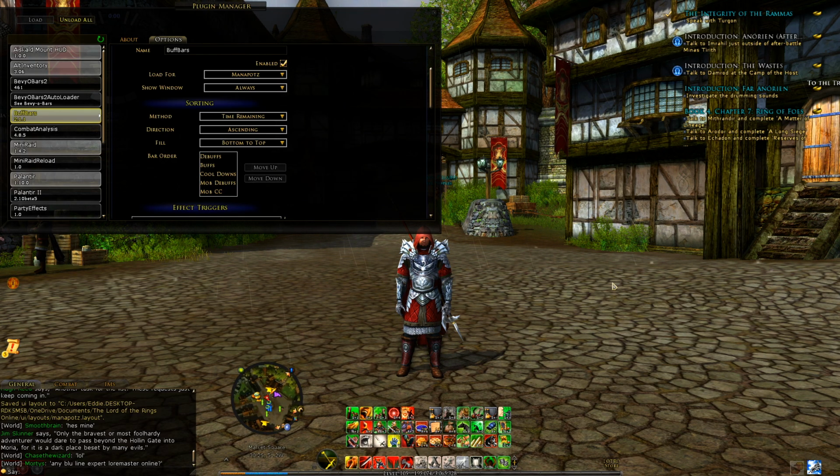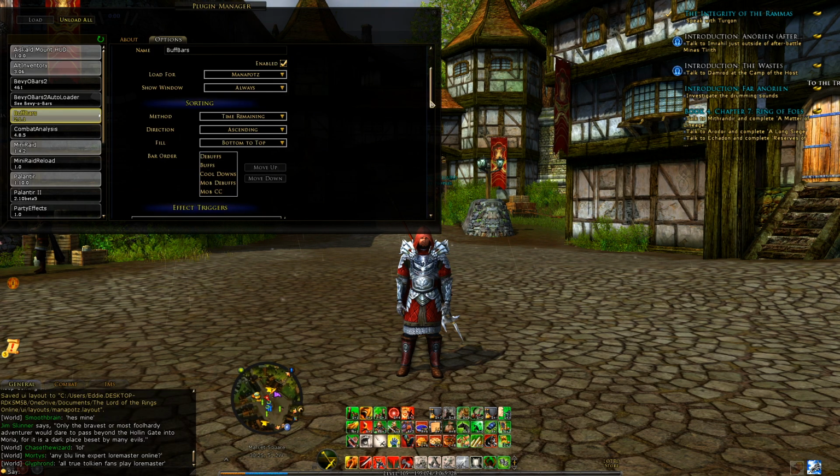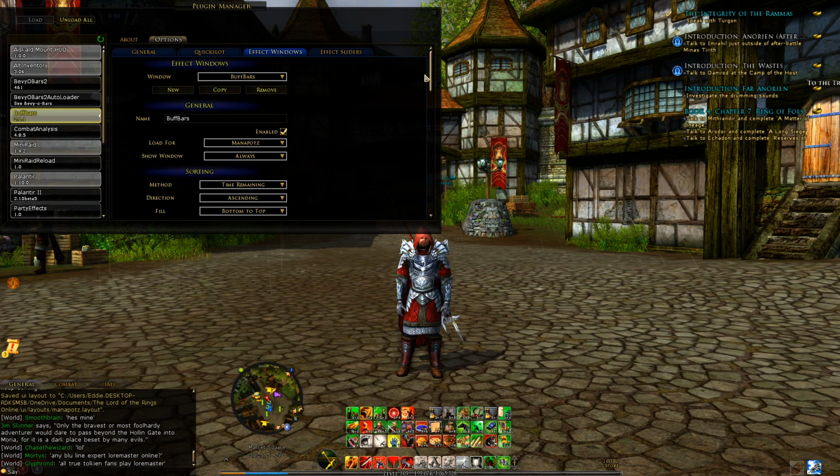And then when you get rid of a buff, when you get rid of a debuff, it's going to just go back to the bottom. So this way, it's always ascending, which is the way I always want my stuff. Always ascending. It's really good. So that's how you really want it to be. That's really all you have to change for the effect windows.